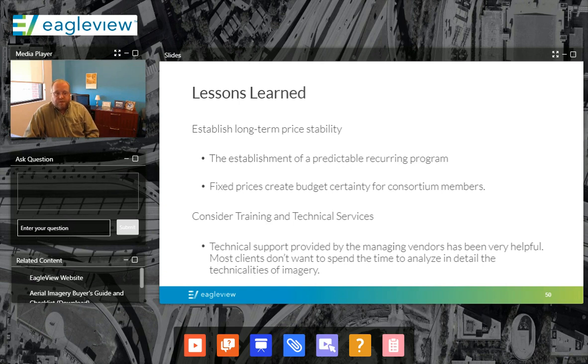Consider training and technical services. Each organization that's involved in the preparation of these projects can provide you technical support. And so, managing those vendors through the technical support provided, most clients we find don't want to spend the time to analyze in detail the technicalities of the imagery, but just rely on the fact that the specifications and standards that are utilized meet their obligations. And certainly the professionals working on the team are there to also validate and give you the assurance that the work that's been done meets a high degree of professional standards.